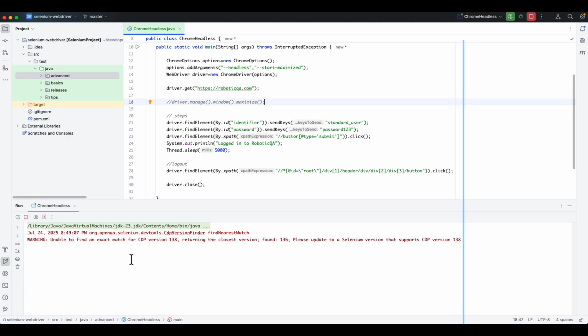Okay, so test is running, and you see the log is printed, logged into RoboticQA, and it will do the logout also. Okay, so now what you will say, what is the use of this start maximize, right? If you are running the test case in headless, what is the use of this start maximize? Because we are not able to see it, right?